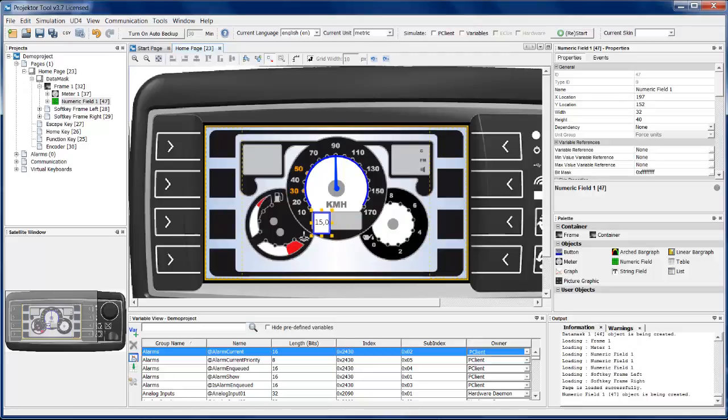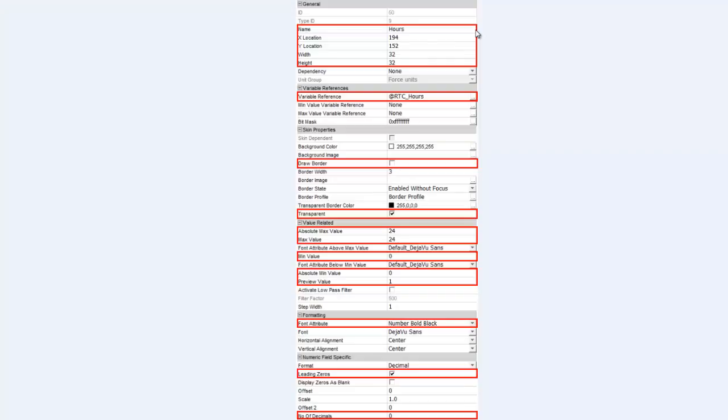This numeric field we will use to display hours of the clock. At the end we will need three such objects to display hours, minutes and seconds. Now let us configure the properties of our first numeric field. Here you see the overview of the properties. We renamed the object, moved it to the correct position and resized it.